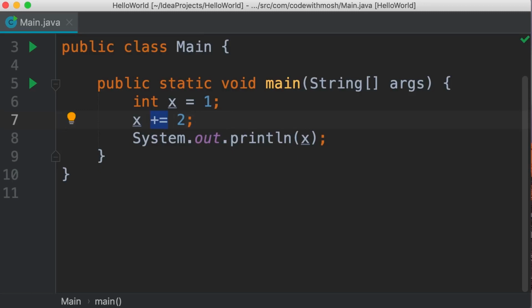Now, this is one of the augmented assignment operators. We have an augmented assignment operator for the other arithmetic operators. So we can type x minus equals 2, and this will reduce the value of x by 2. We also have multiply and divide. So these are the augmented or compound assignment operators.